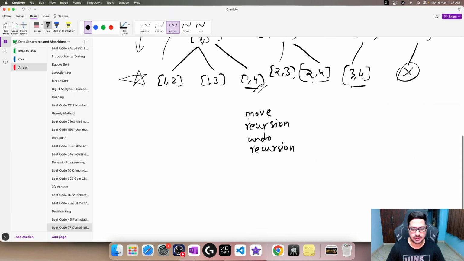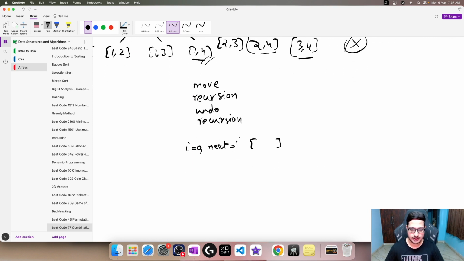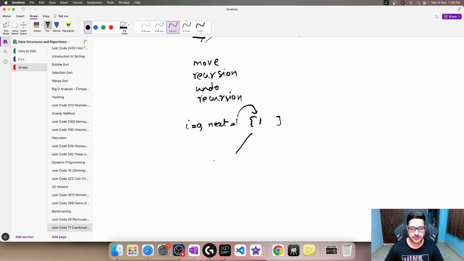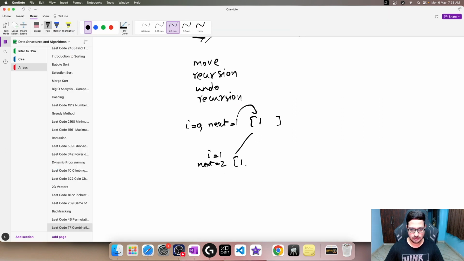So we are here. Our start position is index equal to 0, next equal to 1, and we have an empty box in current. So we make the first move. We are adding 1 to this. So let's add 1, and then we will start calling recursion. When we are calling recursion, we are doing index plus 1, next plus 1. So index equal to 1, next equal to 2. Now we are back to this place. We will add this again, 1 comma 2.